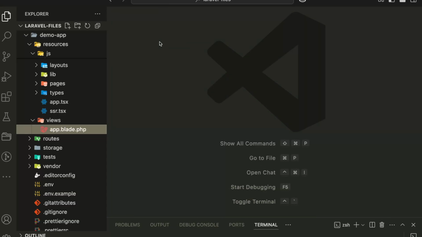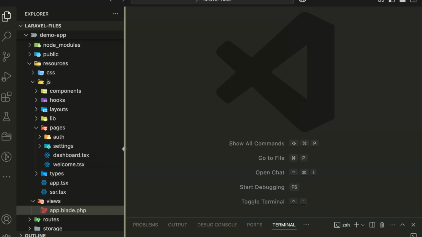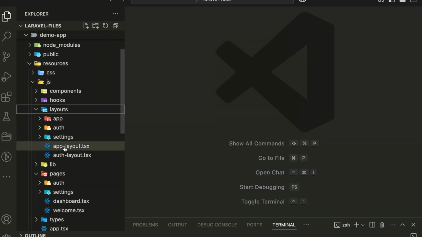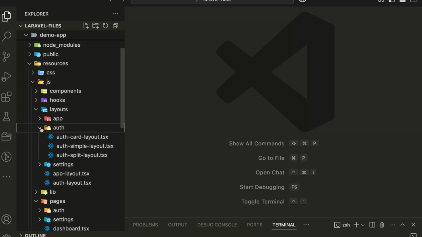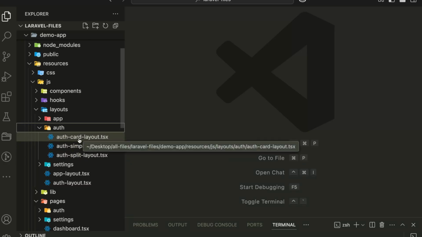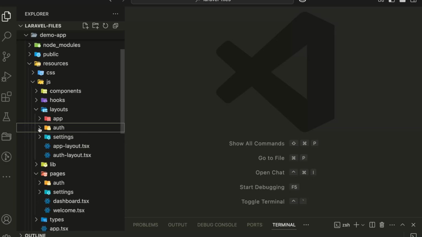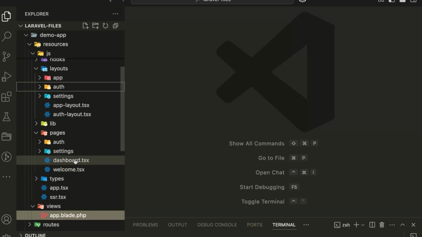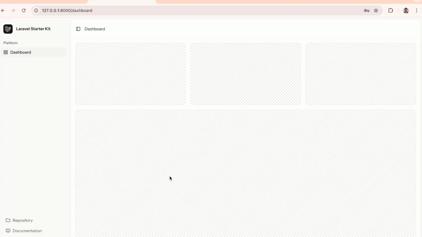But let's just close this one, and in here, these are the default pages that we are seeing. In the layouts, we see there is the authentication layout, and we are also seeing a header, and then we have a sidebar, and then for authentication we have this card and simple and split. So the auth card is what we are seeing during the registration and the login page. So in the dashboard.tsx, this is what we are seeing here.